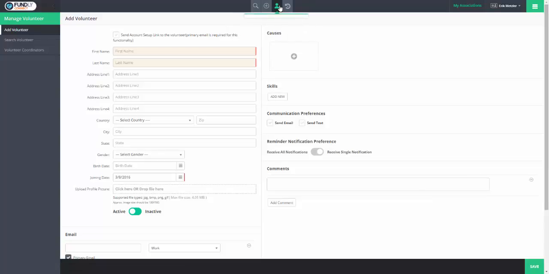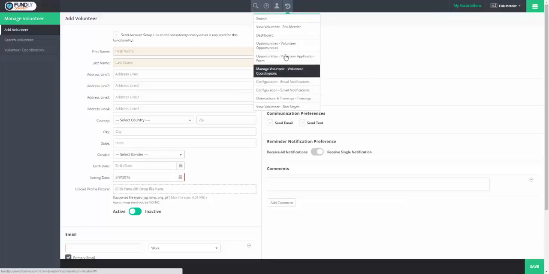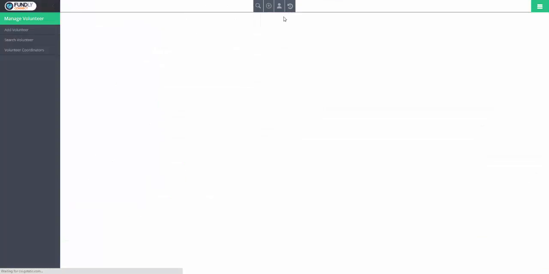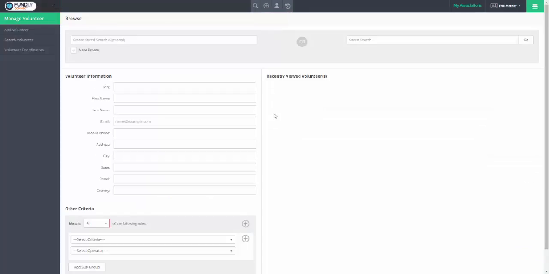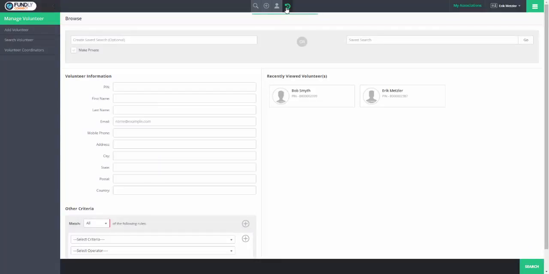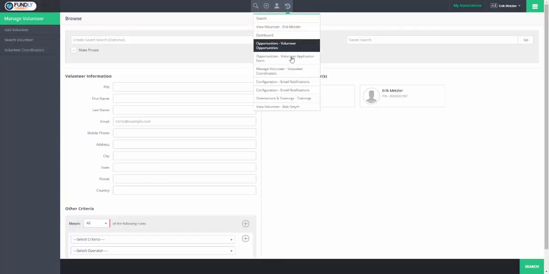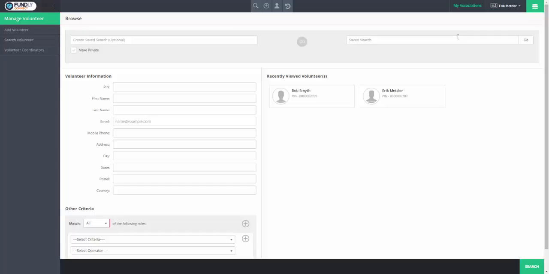We also have recently visited volunteers, so Eric Metzler, Bob Smythe, and recently visited pages. So this is a great way to go back to maybe a search you had just completed. So I could actually go back to that search without having to redo it by just clicking on the recently visited pages for that search. Oh, that brought me to the search I wanted. Well, anyway, I clicked the wrong thing. So that is the quick menu. From here, we also have the account menu.